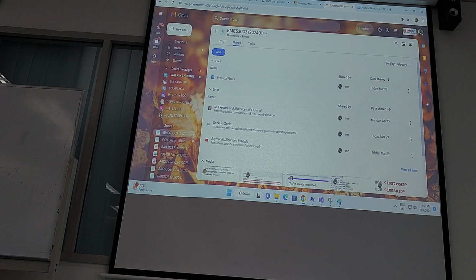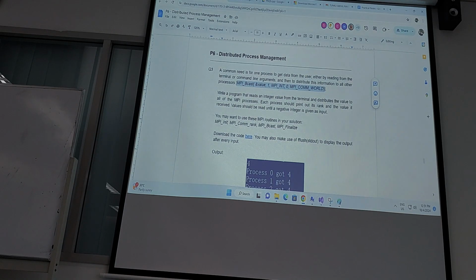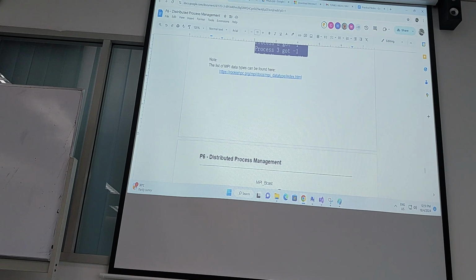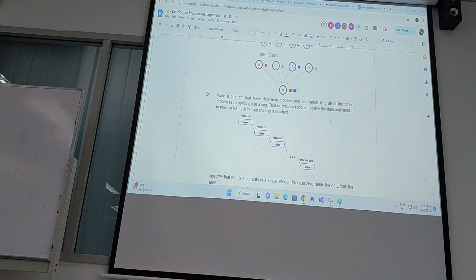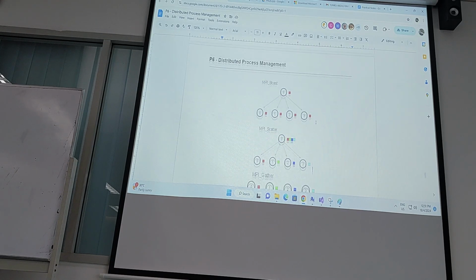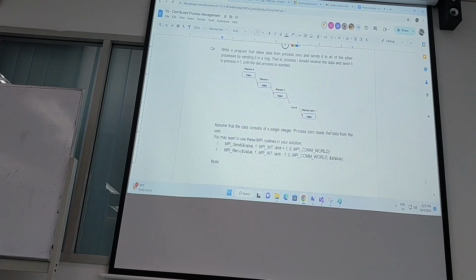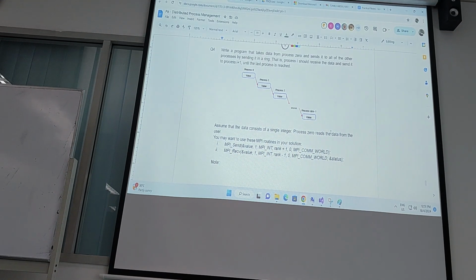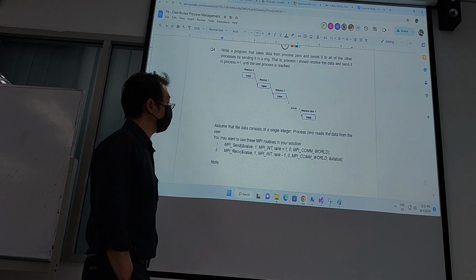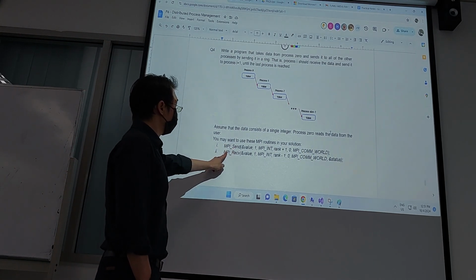Alright, let's move on. The next one is, okay, we're going to do scatter gather, but before we do scatter gather, we do send and receive first. Okay, so the process can send and they can receive as well. So how do you send? How do you receive? You use these commands: MPI send and MPI receive.